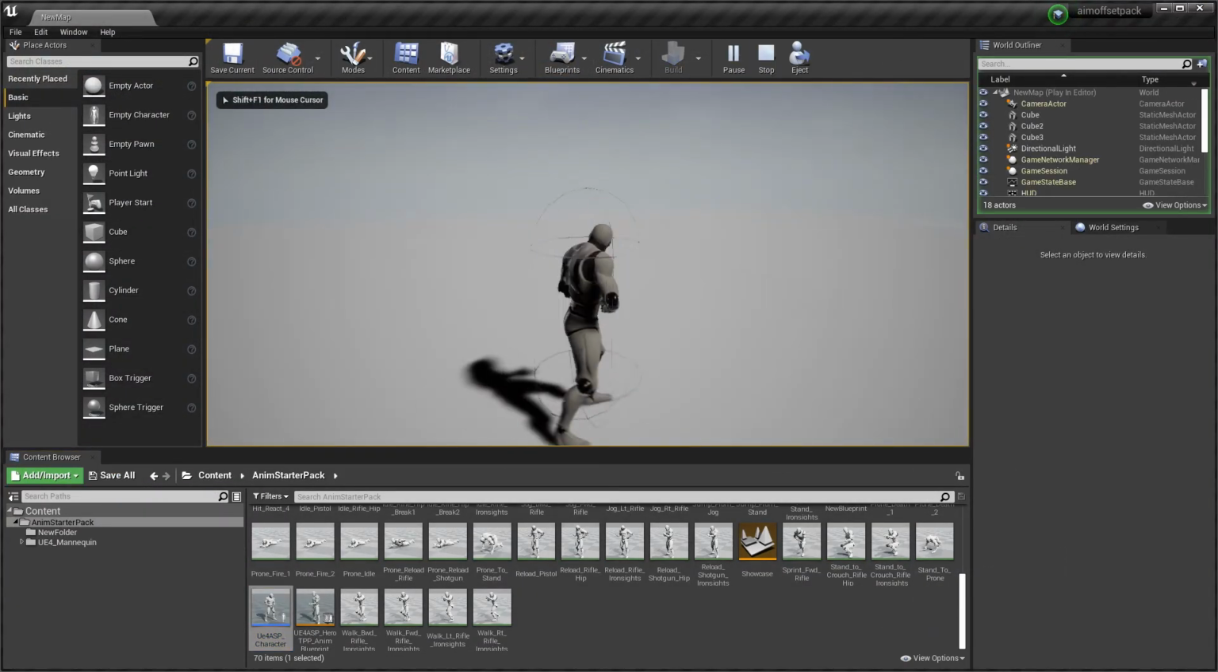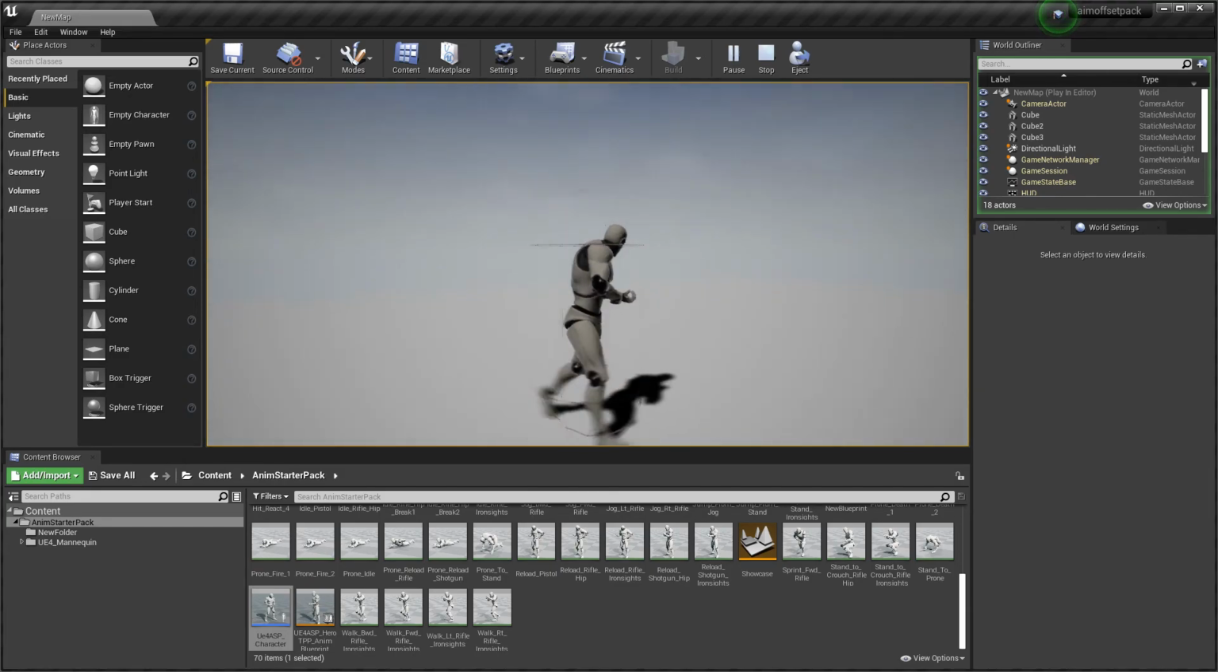Now as you can see, our offset is working right and left, up and down. As you can see, it's working how we want.